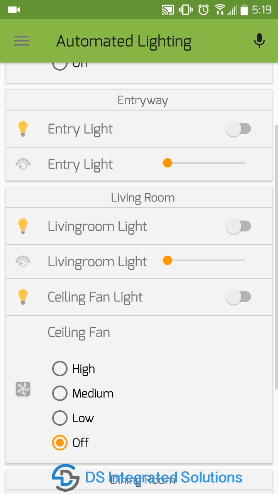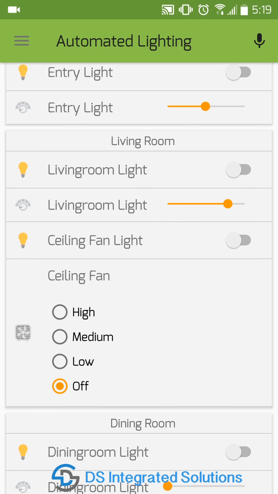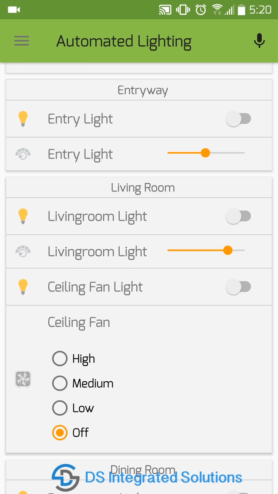Here you can see we have several dimmers, and I can easily set the light to 50% or set the living room light to 75%. Now we've chosen to go with sliders, but if you prefer, we can do radio buttons and have your lighting be bright, medium, dim, and off. Like we have for our ceiling fan, we can also do for the lights as opposed to the slider.